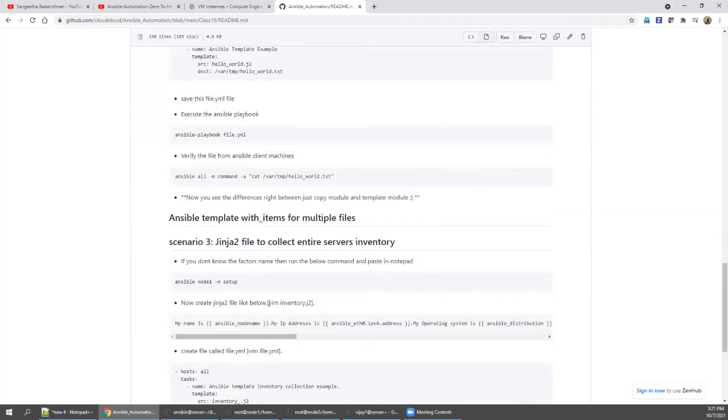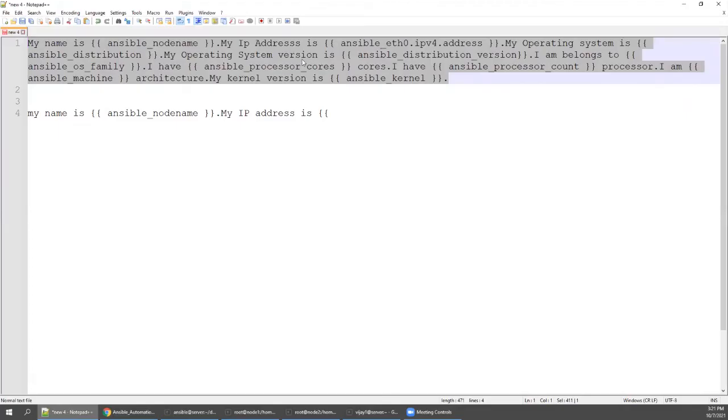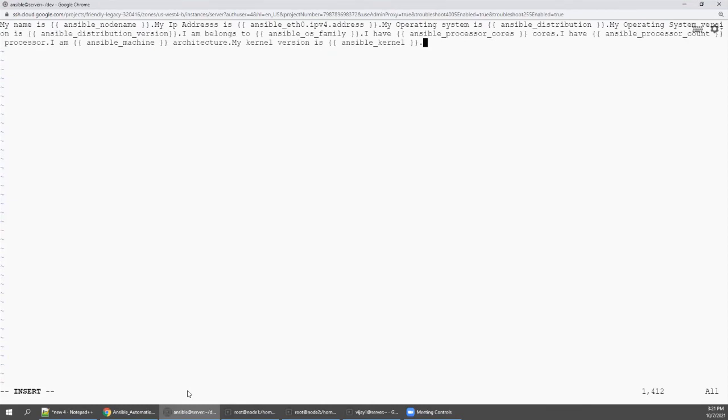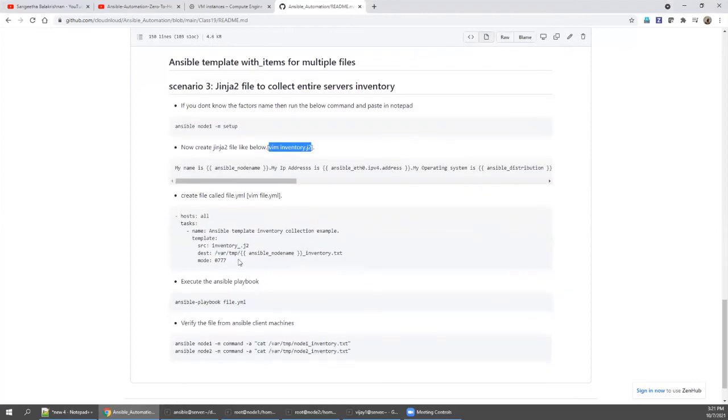So inventory.j2, I'm going to create this file in here, inventory.j2, and then whatever you prepared in the notepad from the output of facter output, copy this and paste it, right? So let's save this file, and then you create a YAML file playbook, right?